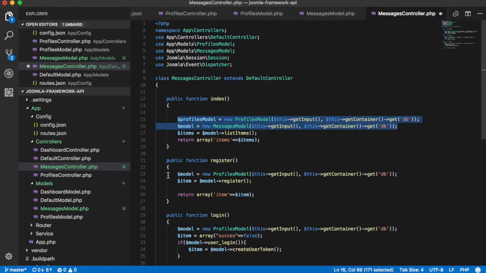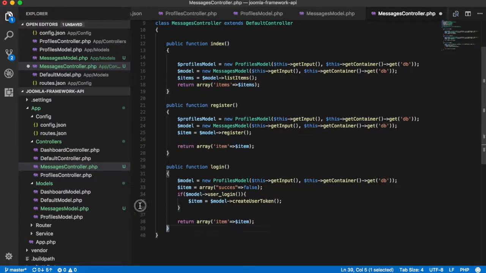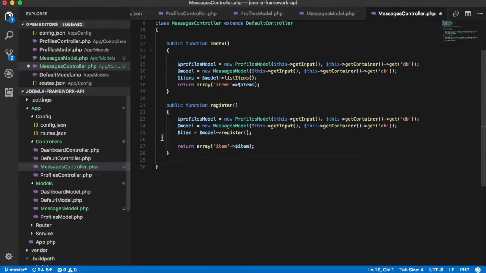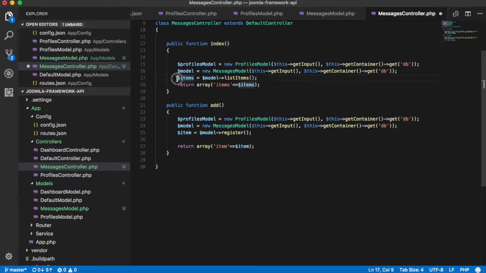And from there we can copy that function and paste it below. For this login, we won't require this function below, but we will rename this to be add. So initially we have these two, and this is just our index. So we will use this for retrieving a list of messages back, and we will use the add task to actually create a new message.